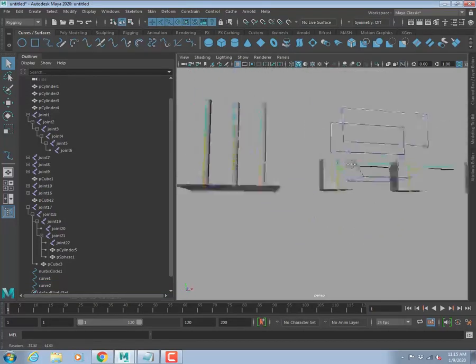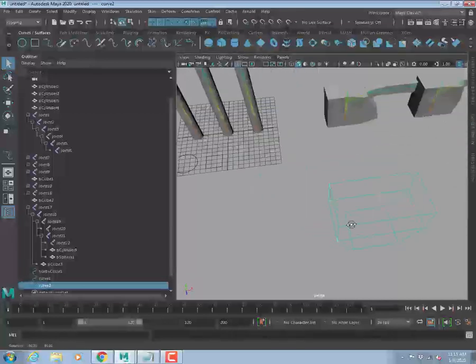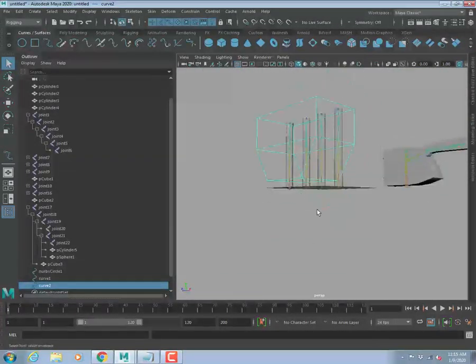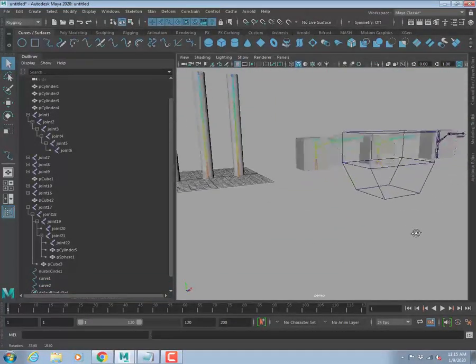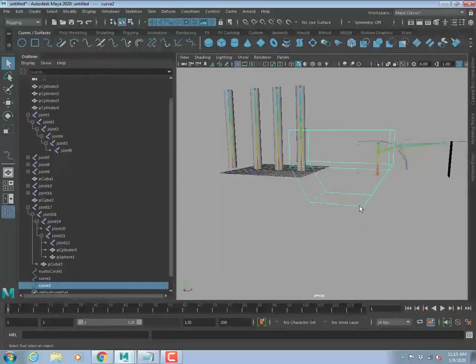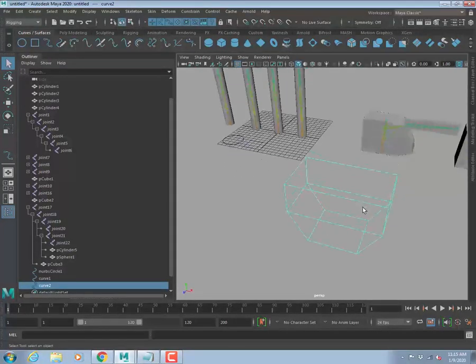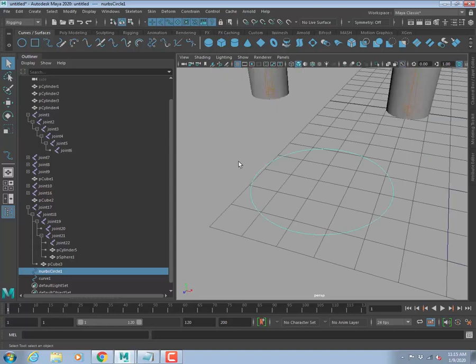Now I have my curve. This is just a curve. Got it? So this you can use as a controller. So let's go back to here.